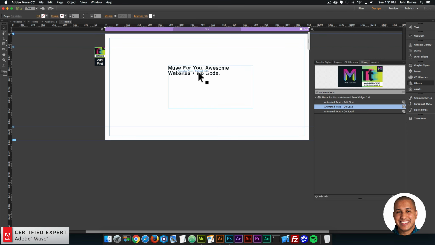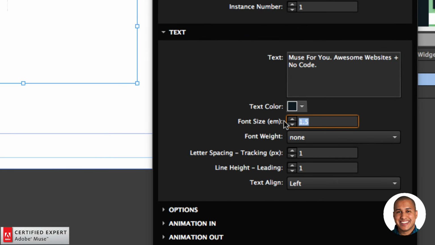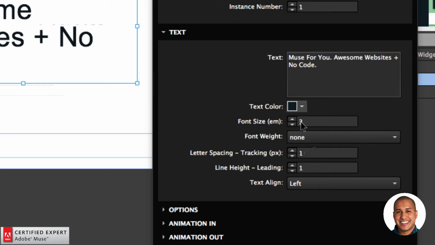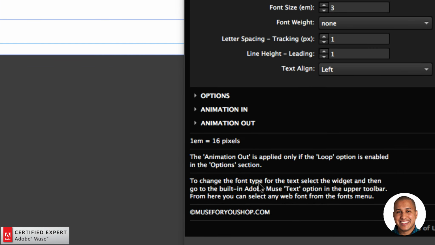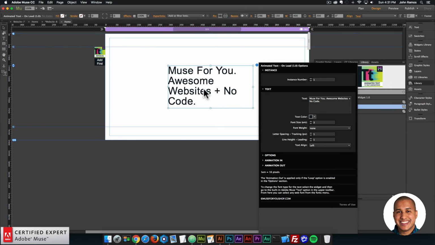Okay, so now I'm going to change the font for the text. So I'll go into the widget options. I'm going to make the font size a bit larger. I'm going to say 3, and we'll leave everything else the same. And then if we notice here in the widget options, it says to change the font type for the text, select the widget and then go to the built-in Adobe Muse text option in the upper toolbar. From here, you can select any web font from the fonts menu. So I'm going to change the font to Roboto Light.